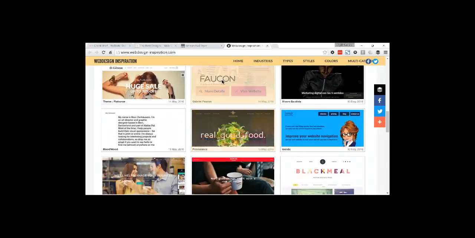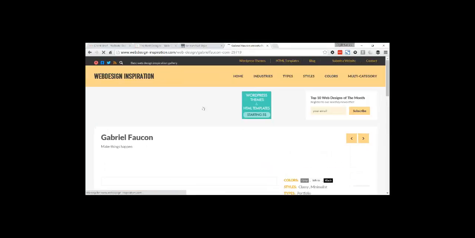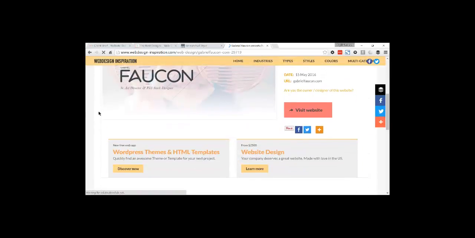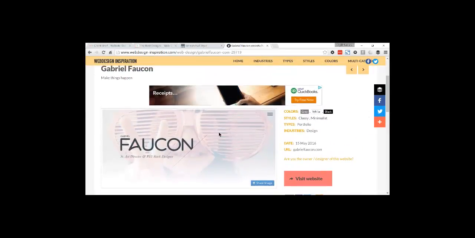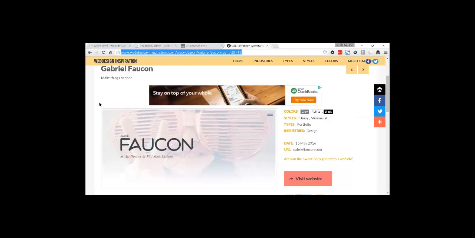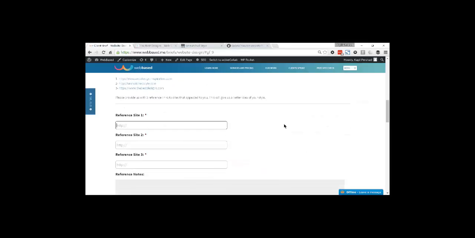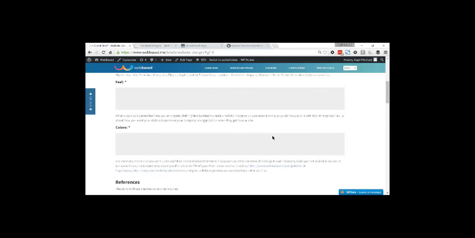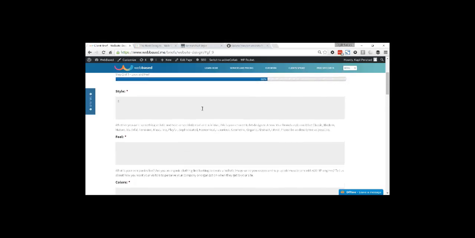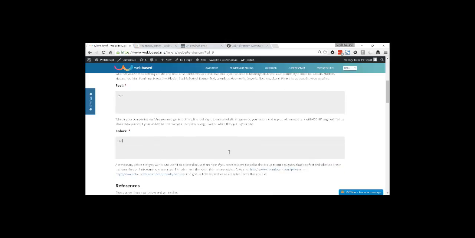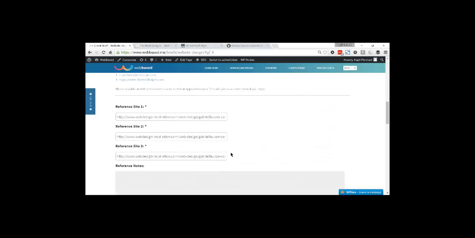And then once you get to something that you like, so for instance, if you like the look of this site, it's very minimalistic, you can just come in here and copy the URL and paste it in, right? So that's really what that's about. And I'm just going to type in some dummy data in here so we can finish off the brief.